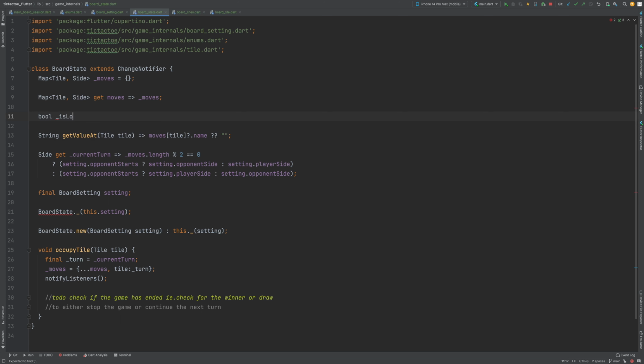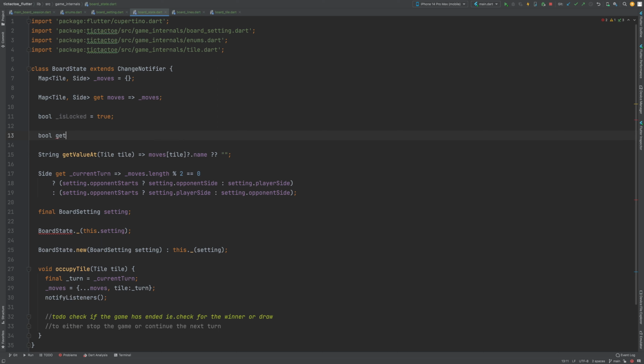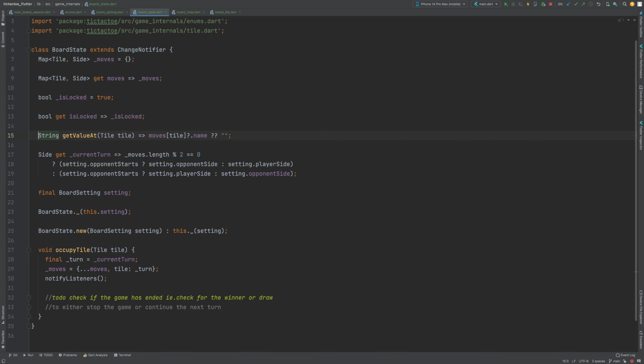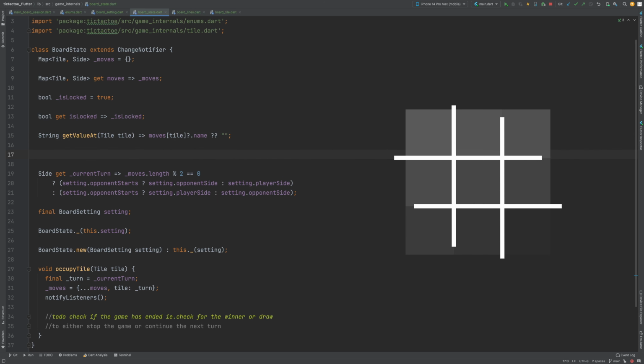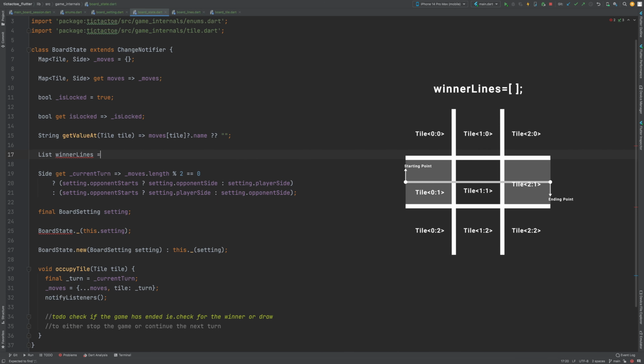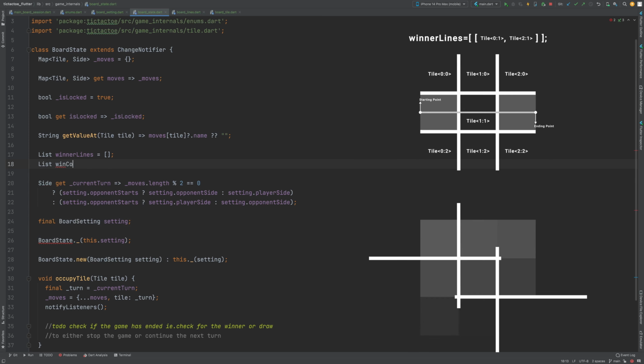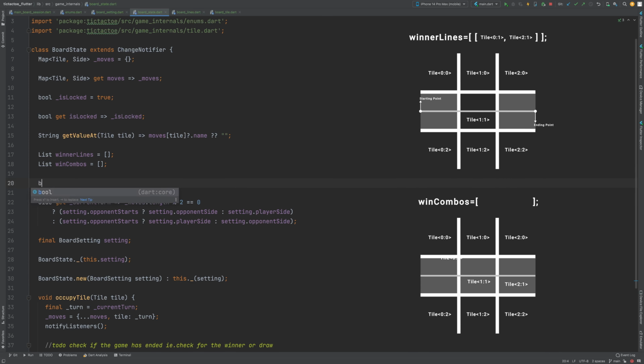Add a boolean is locked variable to lock the board temporarily when the calculation is still going on. The larger boards with the higher values of M and N may need some time for the calculation, and during that interval, we might want to lock the board to avoid errors. Add array variables to store the winning lines and combinations.